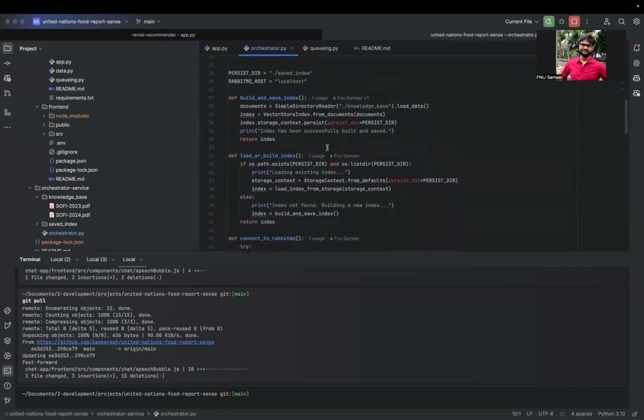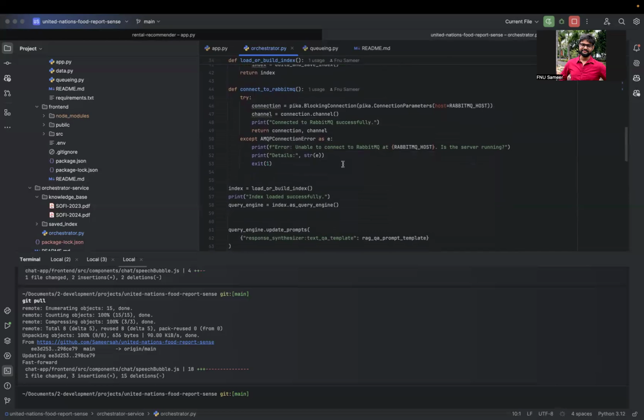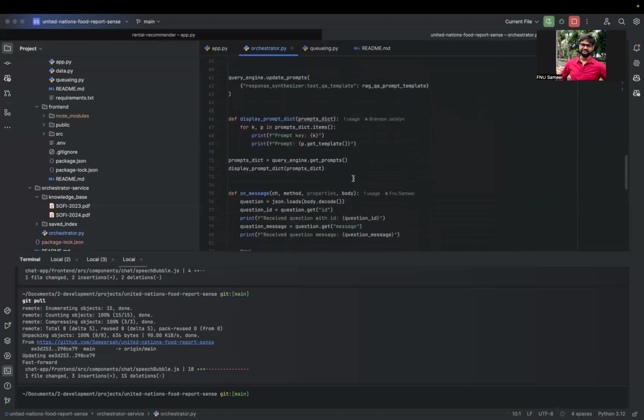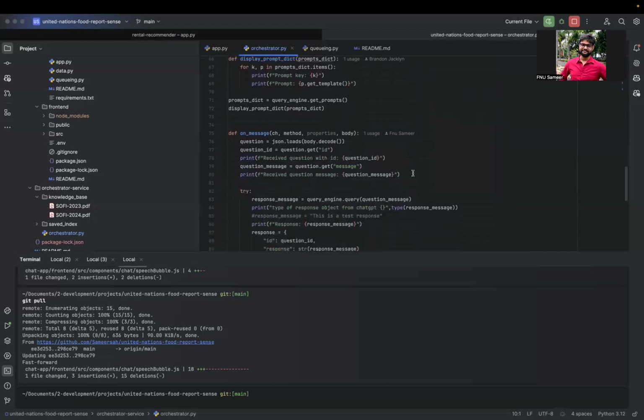We are using LlamaIndex to index the PDFs from the reports from 2023 and 2024. The first time this runs, it will build and save the index to disk. On subsequent runs, it'll load the index from disk. Next, we connect to RabbitMQ. And as I mentioned, there are both the answer queue and the question queue. We are updating the query engine's prompts with our custom prompt. And there's some code here to display those prompts for debugging purposes.